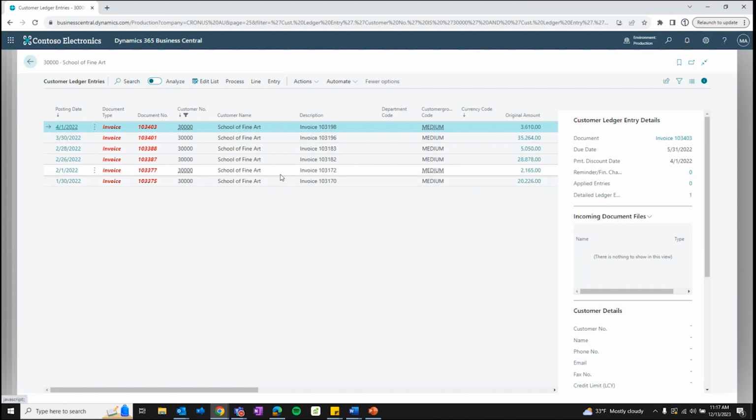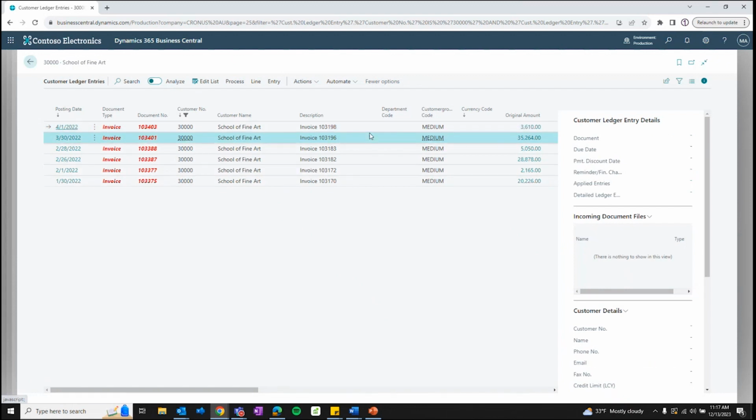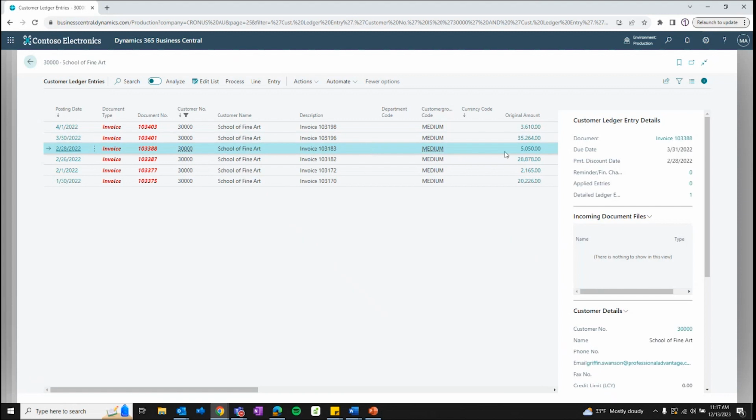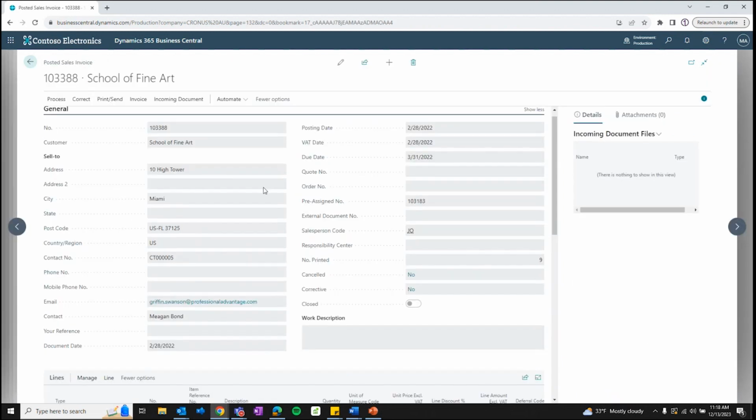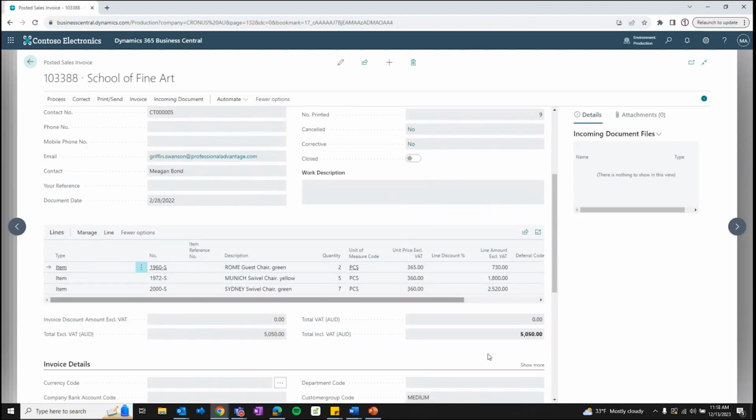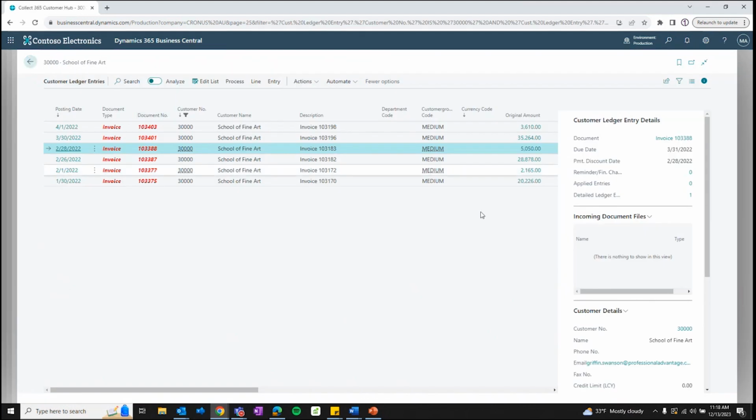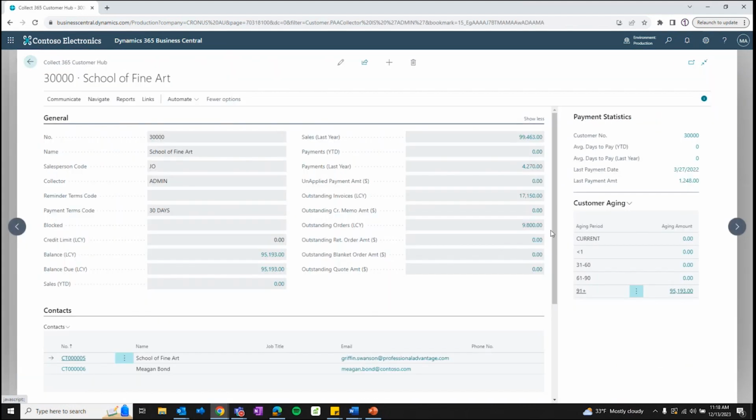So I can drill into this here. Again, it pulls open that customer ledger entry window. I can sort through these invoices. I can review the invoice if I want to off to the right-hand side. This is going to pull open those details as well as the line items that total that invoice amount. So again, just showing you that Collect 365 is very compatible with core Business Central. But the question becomes, okay, that's great. We can see the aging, we can see what's past due, but we need to follow up on these customers here.